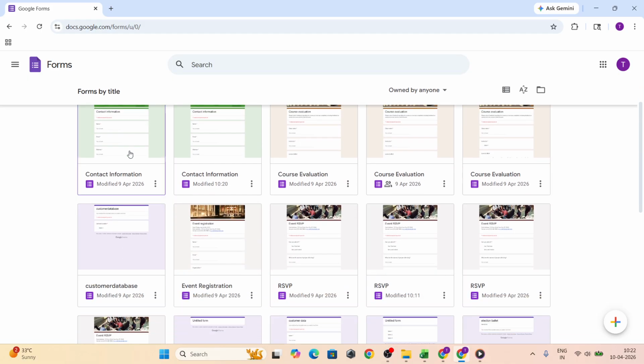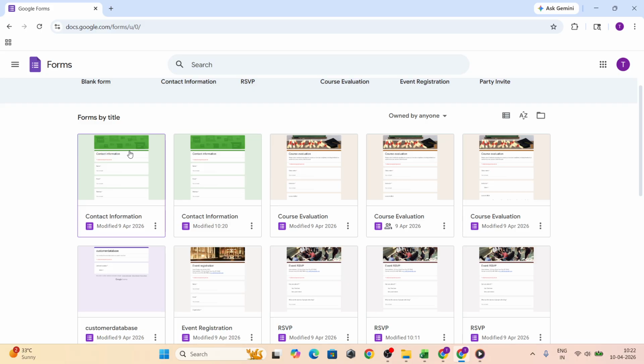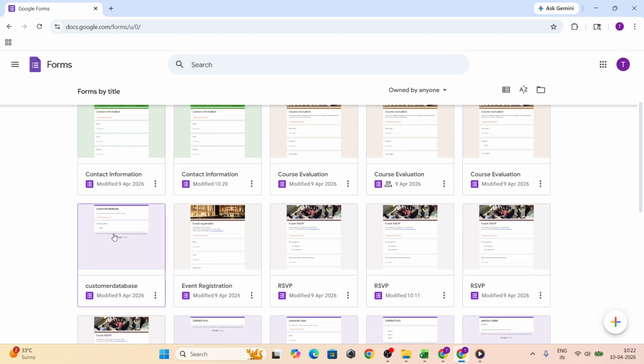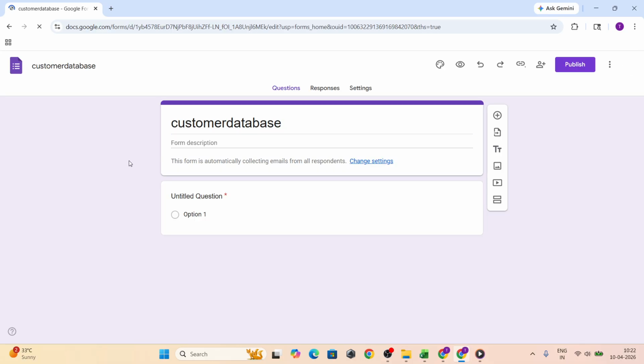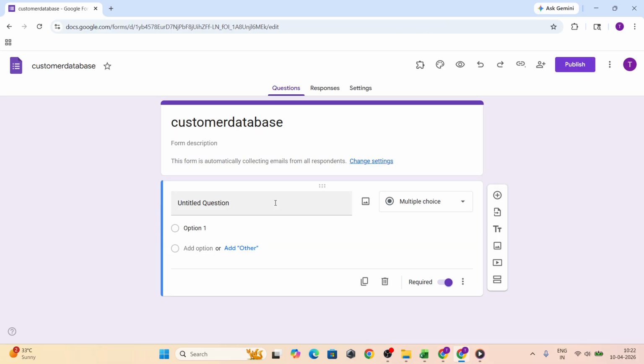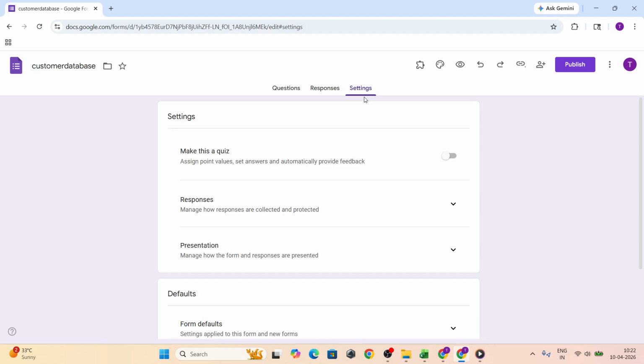Start by opening your form in Google Forms from your Drive or directly at the Forms homepage. Make sure you are working in edit mode so you see the controls across the top. Now look toward the top center of the screen and click the Settings tab. This is where Google Forms collects all the options that affect how your form behaves for respondents.